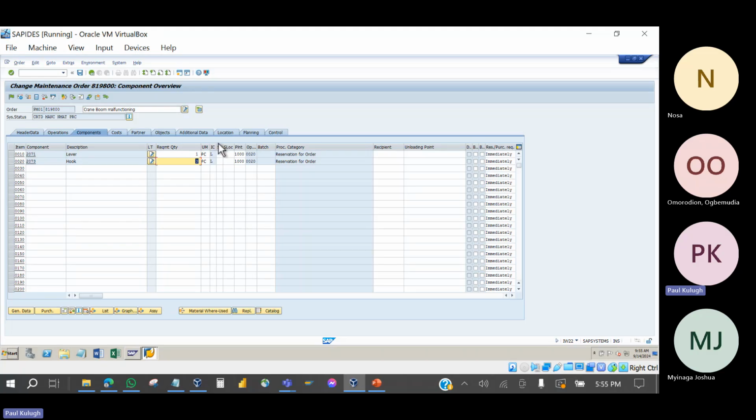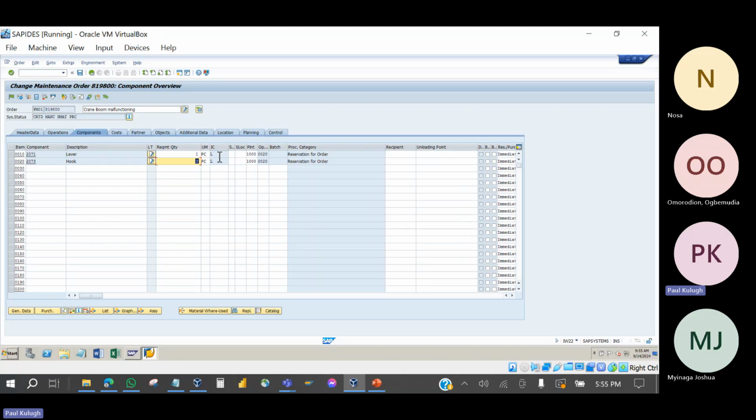Also notice something. Who will remember the meaning of this item category L? Who remembers the meaning of item category L?